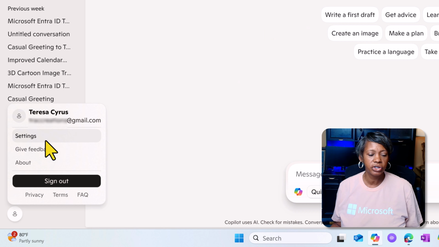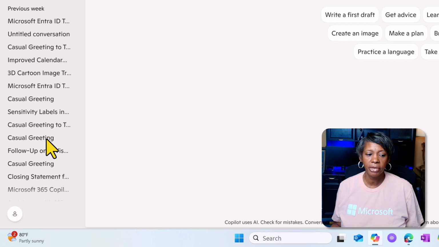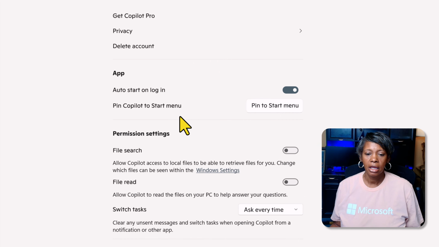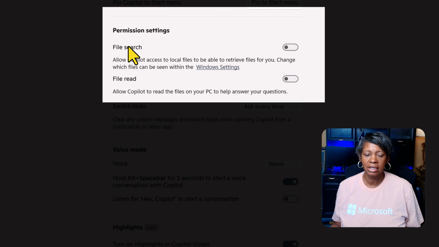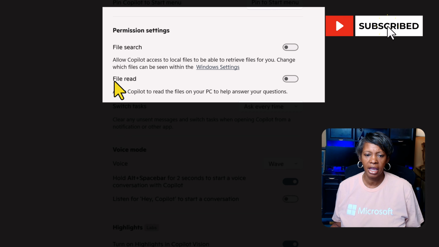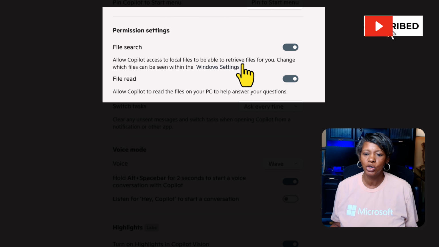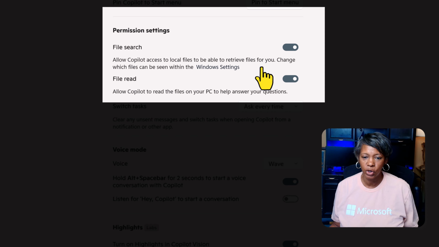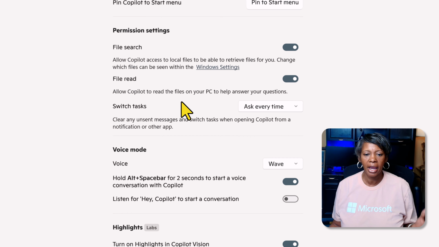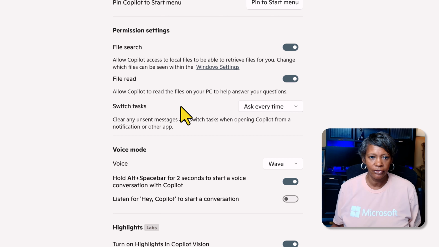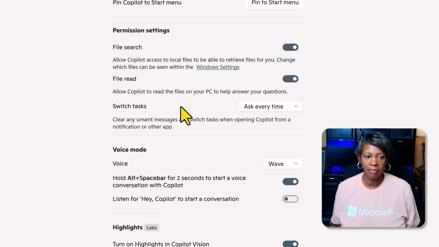I also want you to take a look at the permission settings. Notice under the permission settings, I see file search and file read. I would enable these because you want to allow Copilot to access the local files to be able to retrieve files for you. Change which files can be seen within Windows, right? You want it to be able to read files so it can generate better responses.